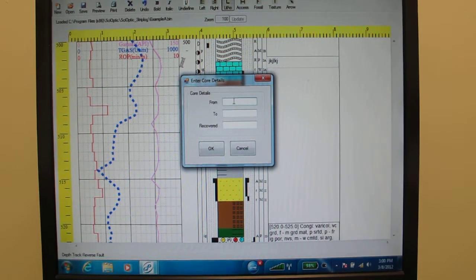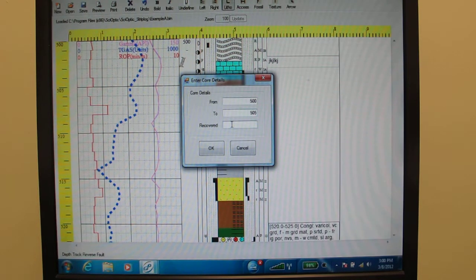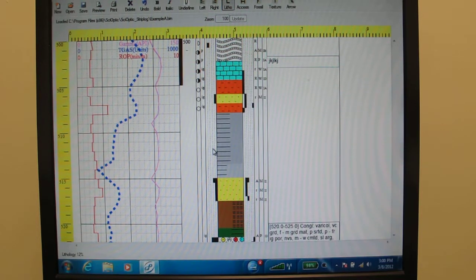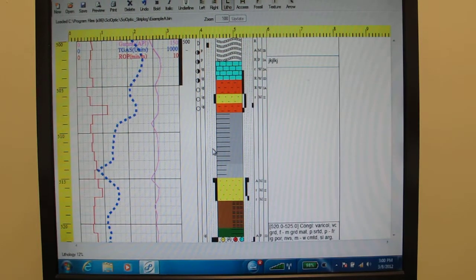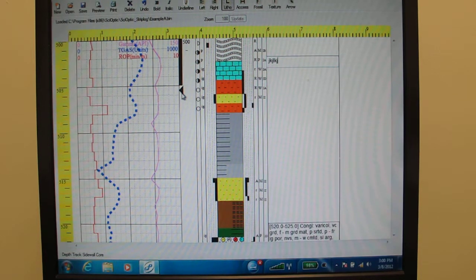So here we can just go, I don't know, 500 to 505 meters or feet, and we recovered, let's say, 5 meters. So we recovered all 5 meters in that section, and you see it shows you that symbol. And lastly on this is your sidewall, and sidewall is a little triangle, and there you're done. That's very simple, how to enter data into a depth column.